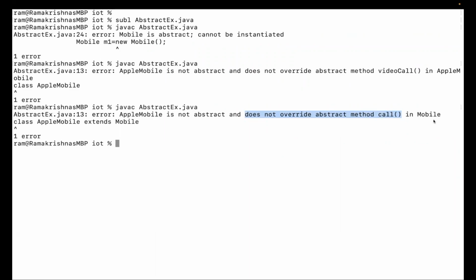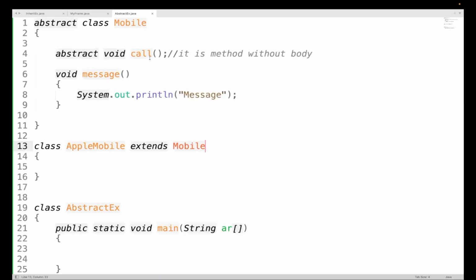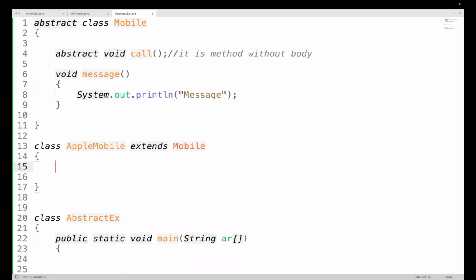In which class? Mobile class. In the mobile class, we have an abstract method. What is that abstract method? Call. Did we override that method here? We didn't override, isn't it? Yes or no? Yes, sir.